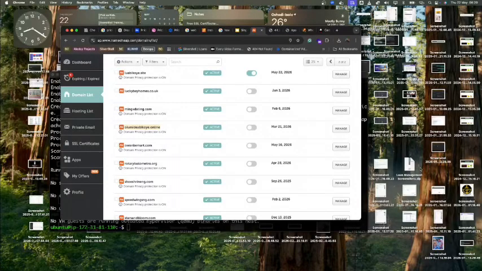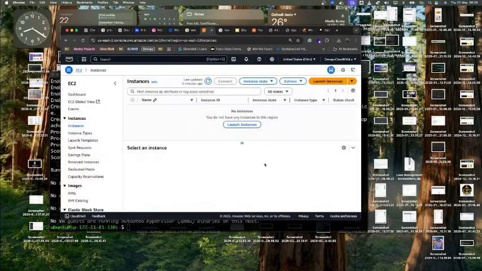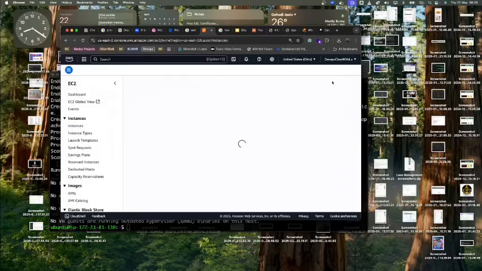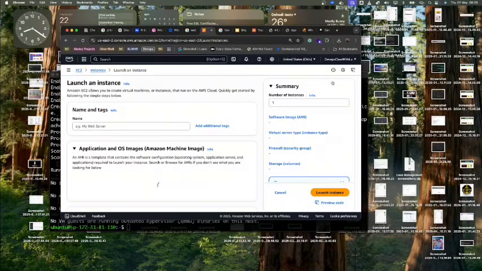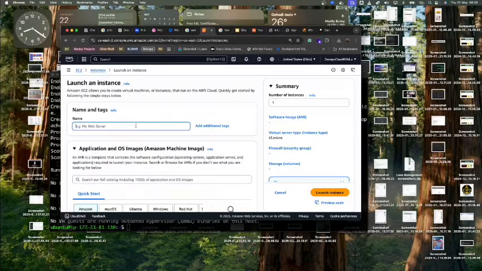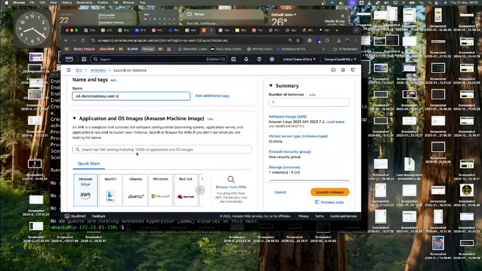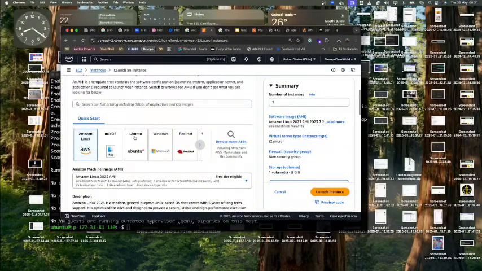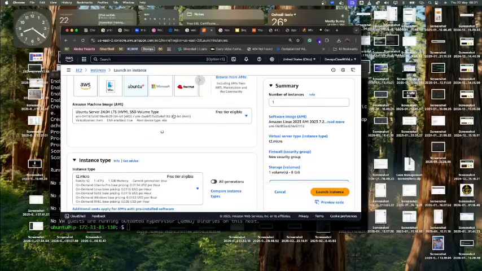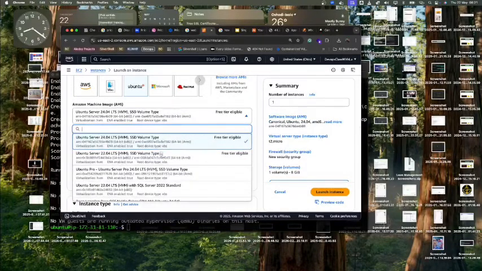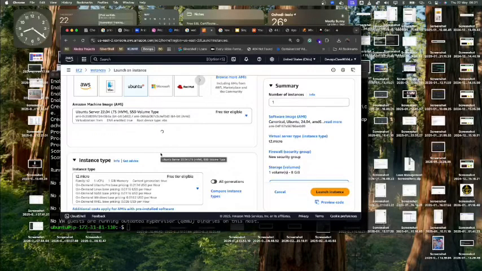Alright, so the next thing is for us to have our server ready. So I'll just launch a new instance on AWS. You could buy your virtual machine anywhere. You could buy a VPS server as long as you have access to the server. So let me say SSL Olumide Abikoe. I choose Ubuntu. I want to run with a free tier image. I choose this.